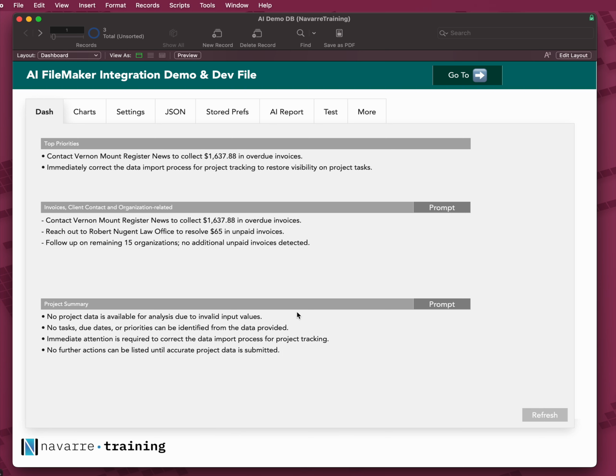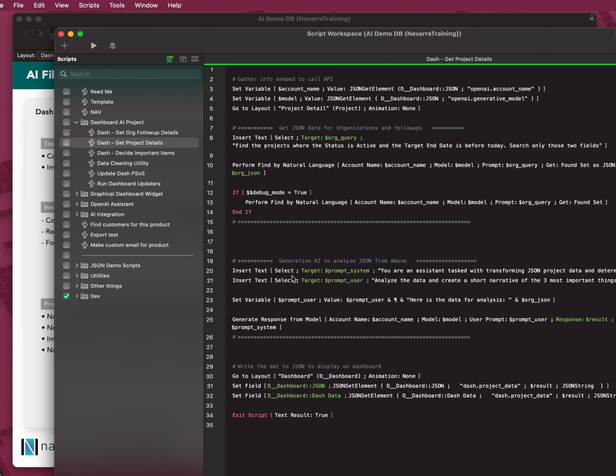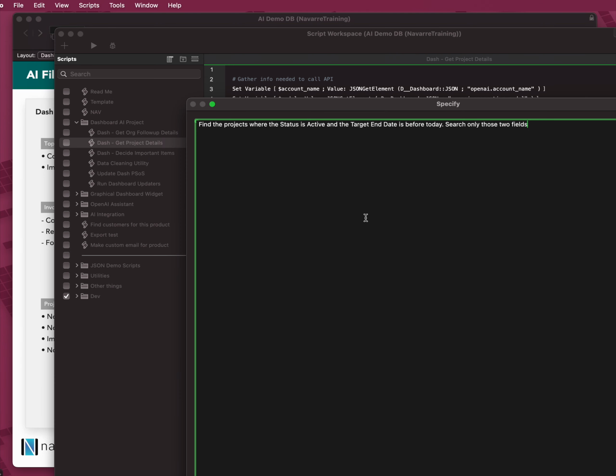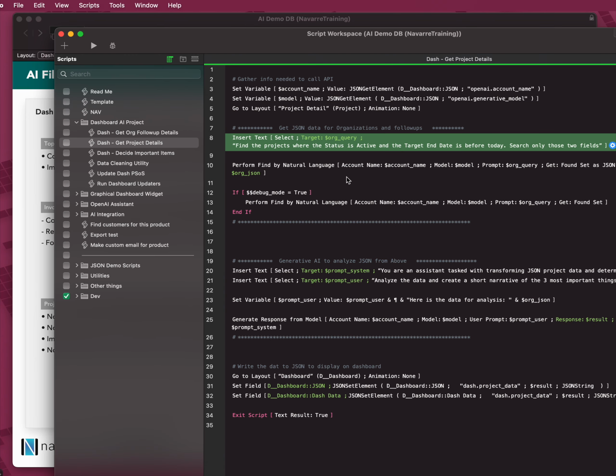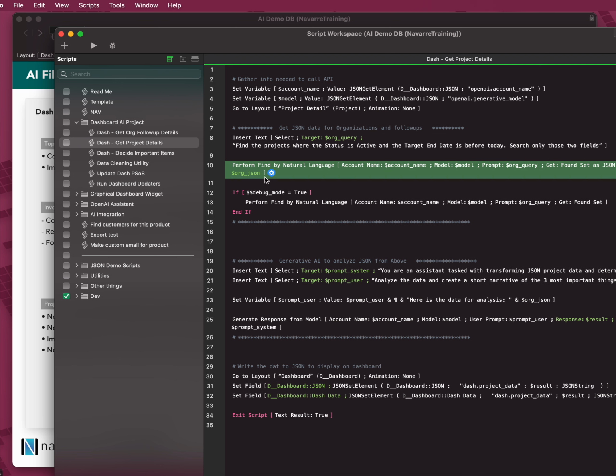Okay, how does it work? There's two scripts that it relies on. The first one is perform find by natural language. And the second one is generate response from model. Let's start up here. The first thing that it needs to do in each of these cases is go get data that matches, but rather than having it run by a manual FileMaker search like I would have done in the past, it just does it with the prompt. So I put in text, I would make this user accessible, find the projects where this is true. It's active, the target date, search for those two fields, etc. I give that information. Then I get the result by using my perform find in a JSON array, right?